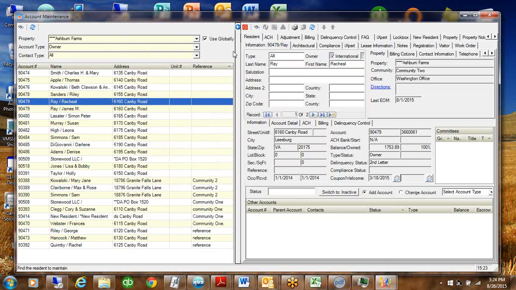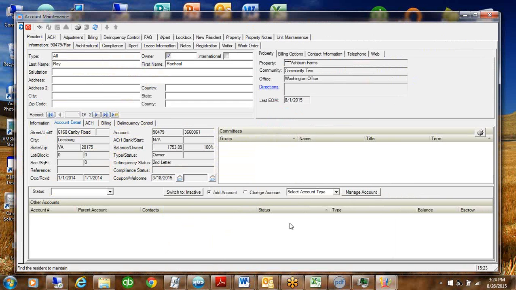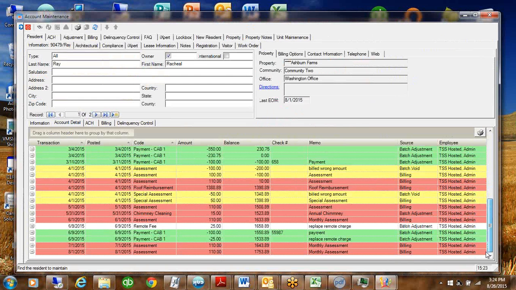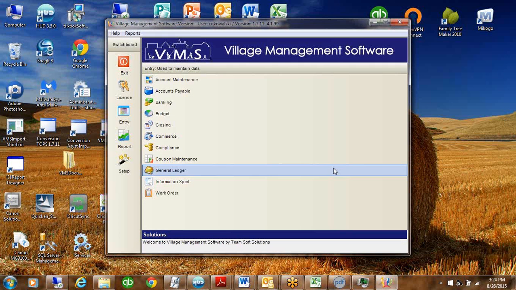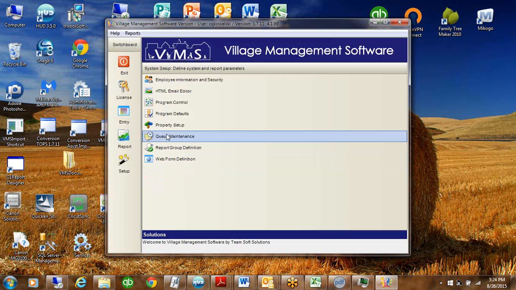Make sense? Okay. Any questions on closing? No, we're okay. Okay. The very last one. I'm going to go to coupon maintenance. Before I go there, I want to go in to program defaults.